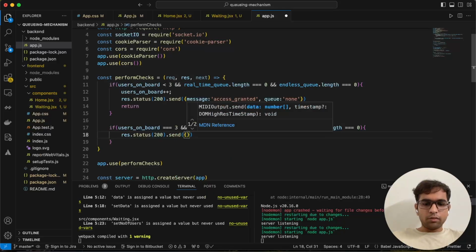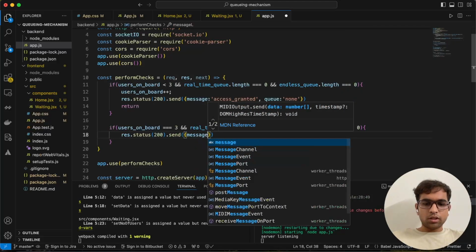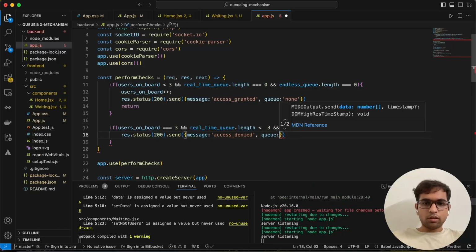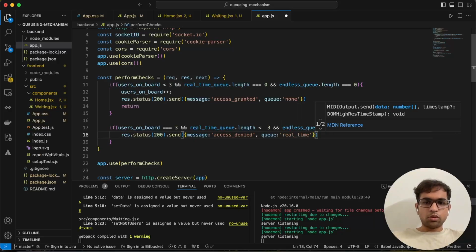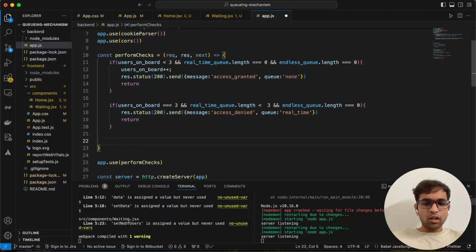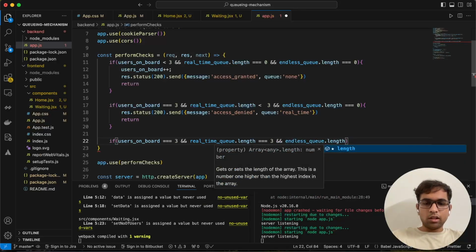The message would be access denied, and the queue that is assigned would be the real-time queue. Okay, so this is it, and return out from this. After that, we will also have another condition where if users on board is 3 and real-time queue dot length equals 3 and endless queue dot length.